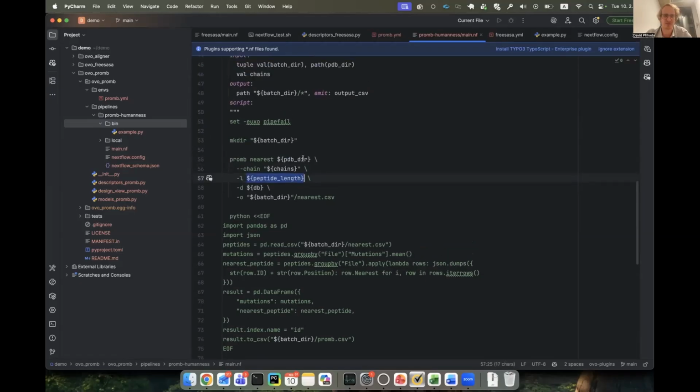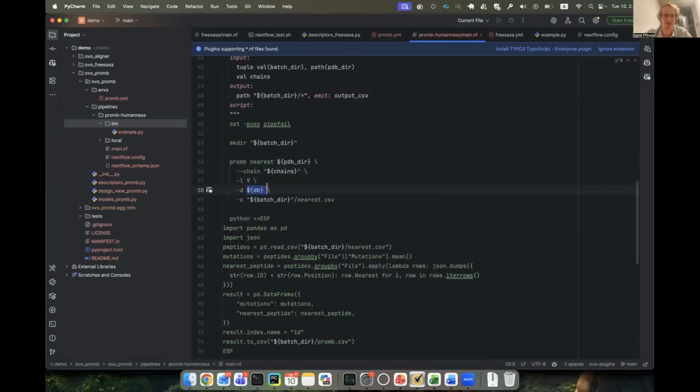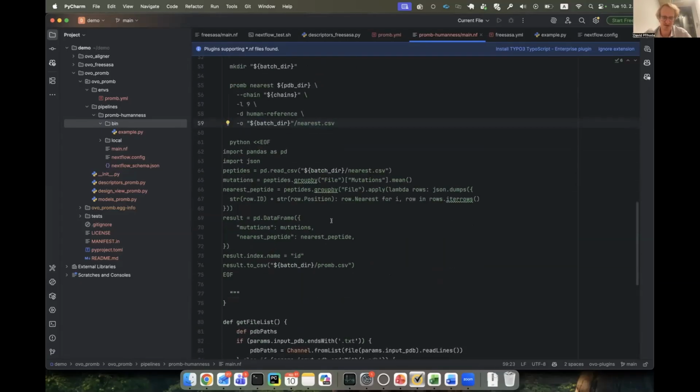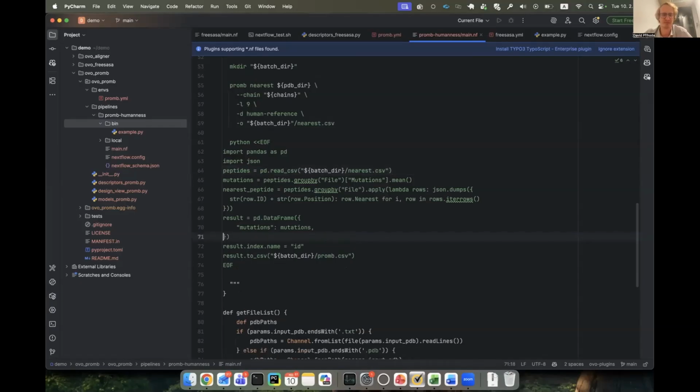Then this parameter is not yet introduced, so I will just hardcode this for now. And it will produce this single CSV. This does not produce the output as we want it. It has multi-line results. That's why we need this Python script that will just read this file and average it out and spit out the result.